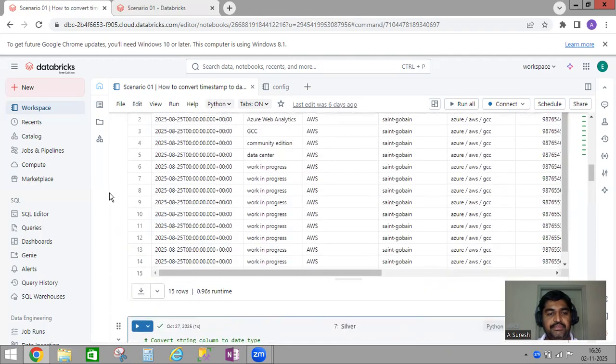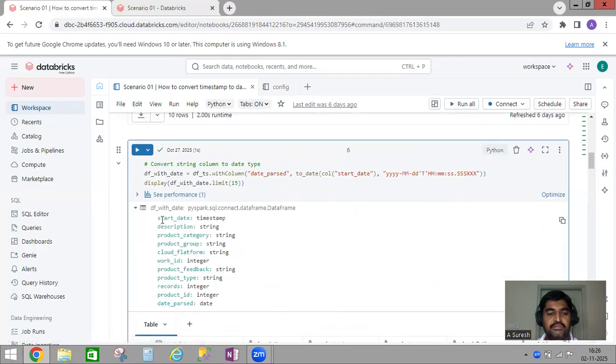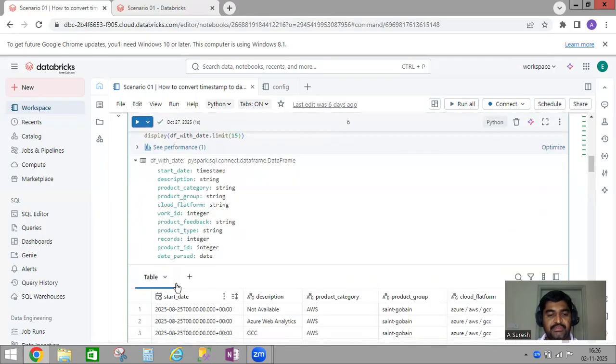If you observe here, we have both columns, source and target. start_date is the timestamp value, the timestamp date format. And date_past is converted to date type.